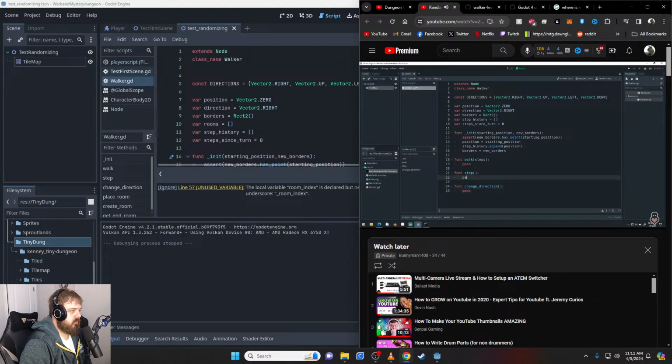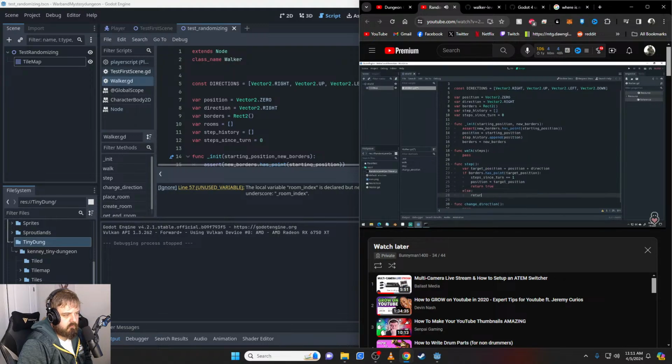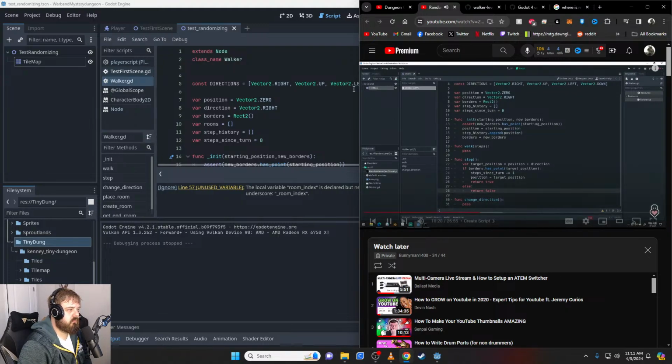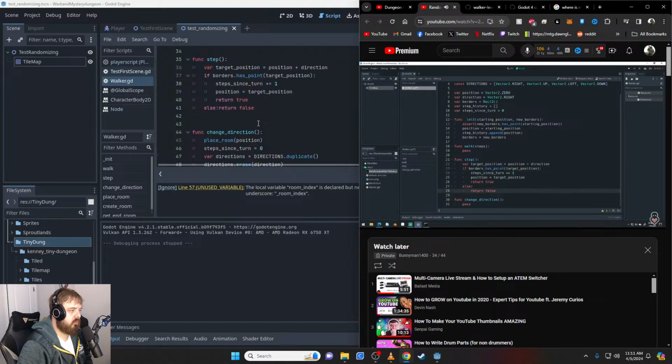So we'll start with the step function because it's pretty straightforward. We'll just say var target position. This is the position we want to step to, equals position plus direction. So we're going to get a target position, and then we'll try and move towards that target position. If borders dot has point target position, steps since turn plus equals 1. So we'll add to our steps since the last time we turned, and then we'll move in that direction. Position equals target position. And then we want to return true. This basically just says, yeah, we were able to take a step. Else, return false. No, we weren't able to take a step because that direction would go outside of our borders. That's what this says. If the target position is inside the borders, take a step. Else, return false because we can't actually go there. It's outside of the borders.